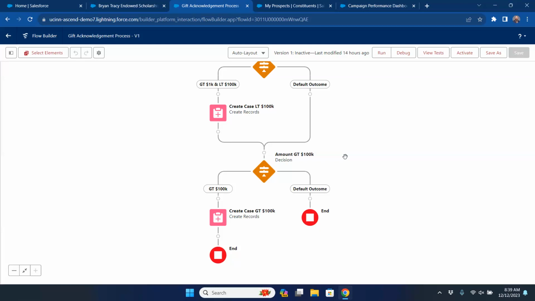If you're doing assignments of things, screen flows, it's a very powerful tool that allows you to do just about anything you want to do.